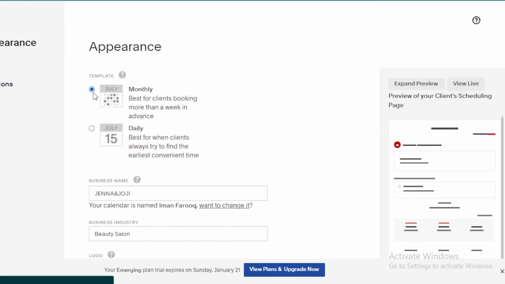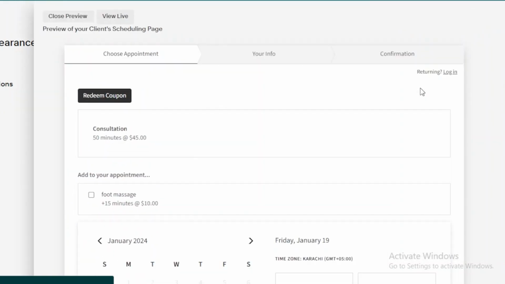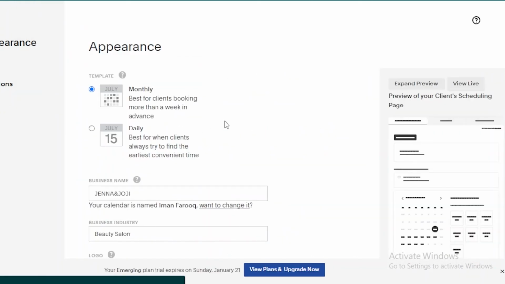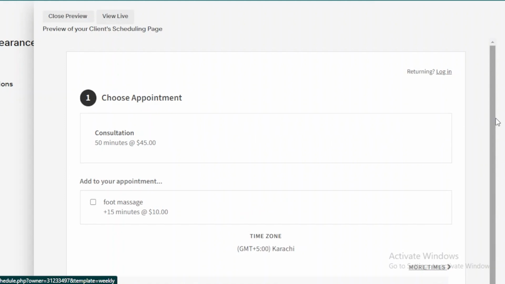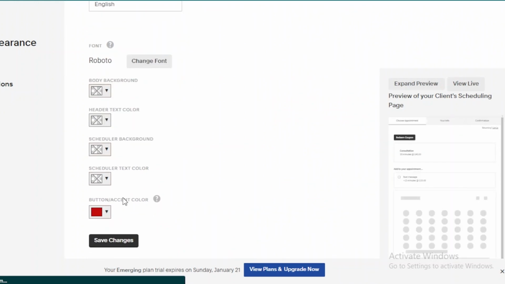Do we want to show it up like a daily basis? How do you want your calendar to appear? Monthly basis or daily basis? This is how it looks like on a monthly basis, and this is how it looks like on daily basis. I actually prefer the other way around, so let me choose that. And here we have it.